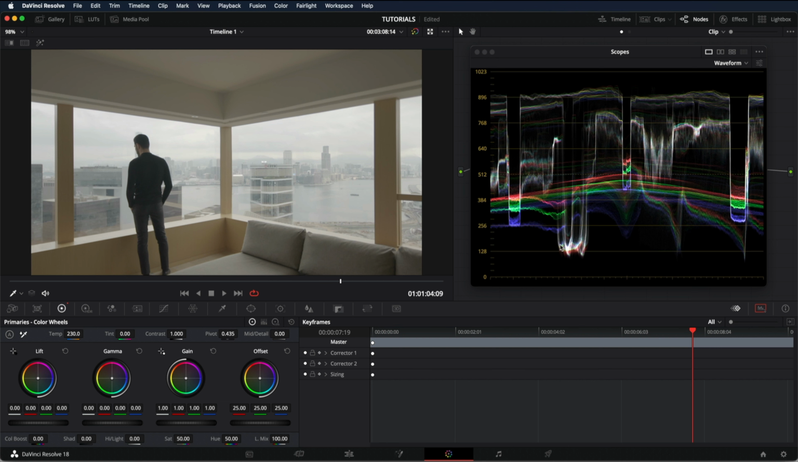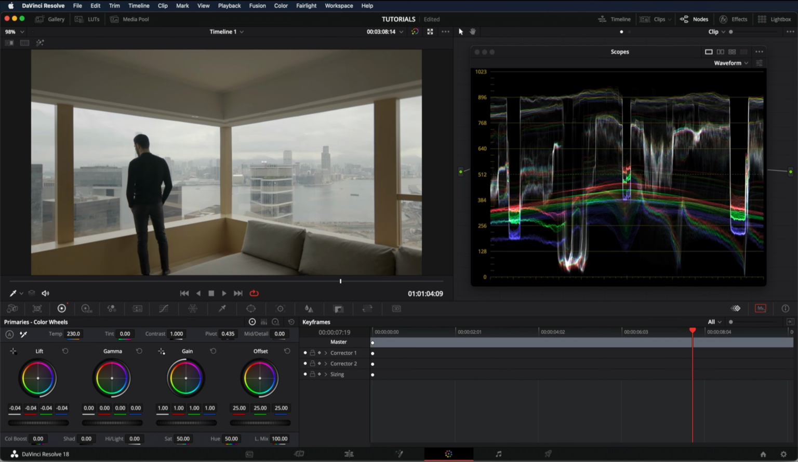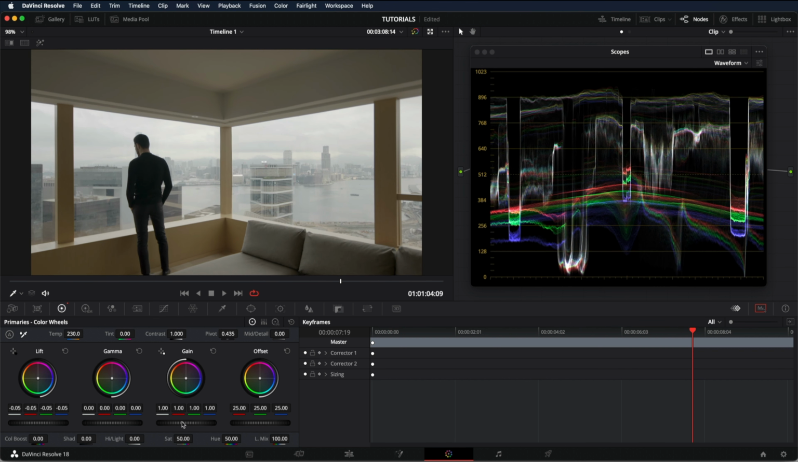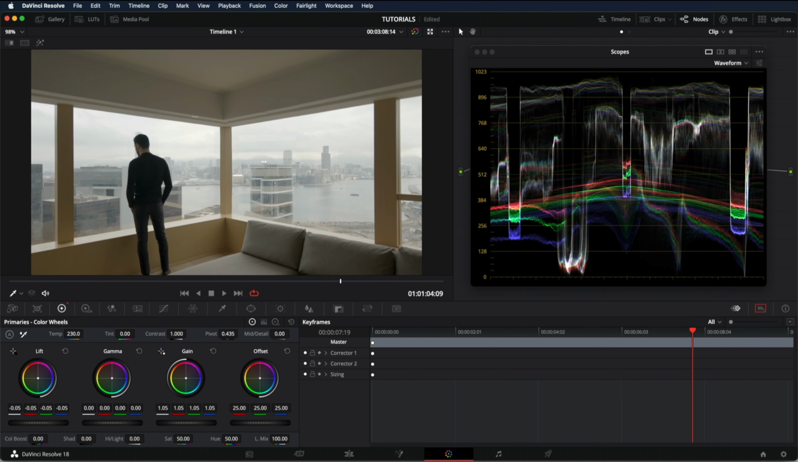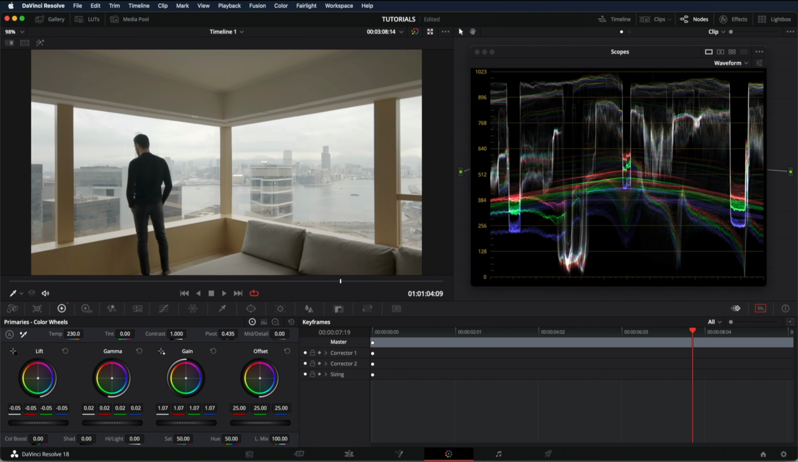Now I'm going to bring these shadows a little bit down to create a little bit of contrast. Look at the waveform, all the way down, without touching. Because if we touch, we're going to lose all this texture. So we don't want to do that. And I'm going to increase the highlights almost all the way to the top, right here. Let's increase a little bit the midtones.